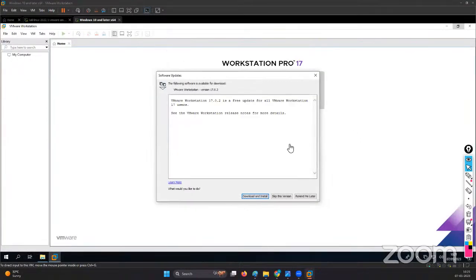First, one minute. Actually, I think you have connected two screens and we are able to see only one screen. No, I think my screen is properly visible to you. Are you seeing this software update dialog? Yes, we are seeing this one. Yep. This one is your Workstation 17 only. Okay.